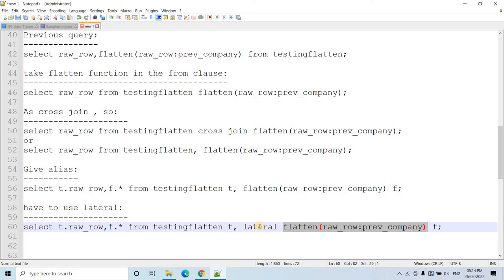So it is kind of a for each loop in SQL. Okay, lateral join. We can consider this a lateral join, because we are using the lateral keyword with cross join. So we popularly call this a lateral join. So what is the final essence? The final concept is that for each row of previous company that we are iterating in testing flatten, the flatten function will be executed, and after explosion it will do a cross join with that particular row and return the result set.